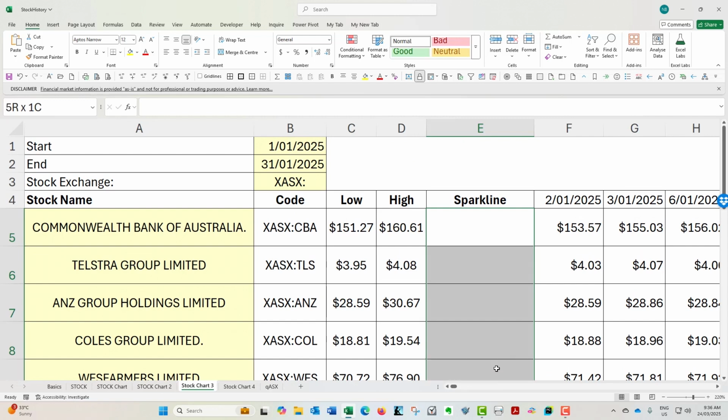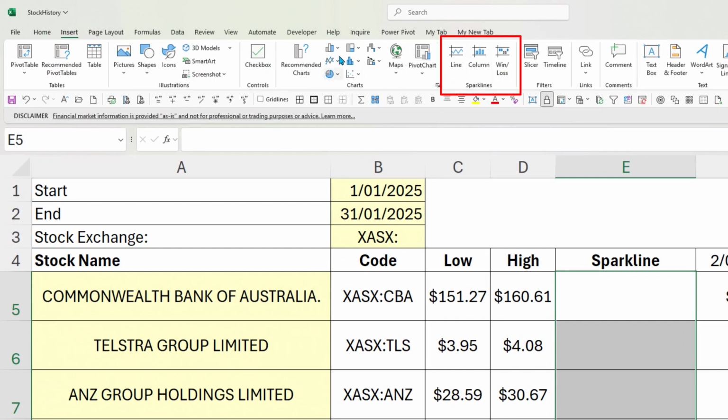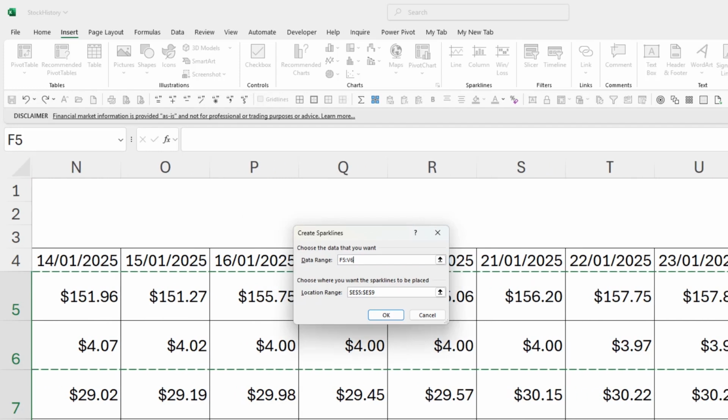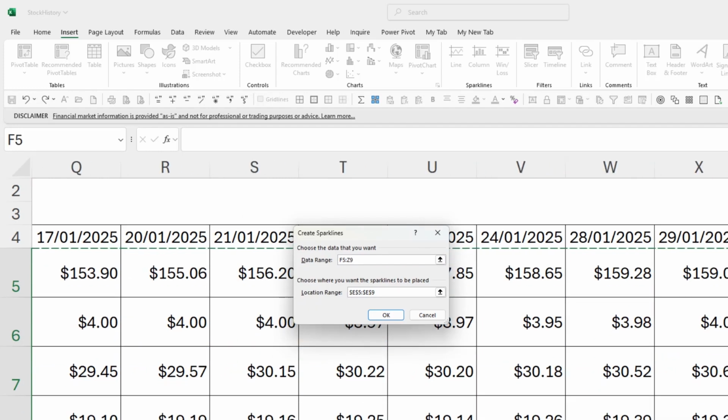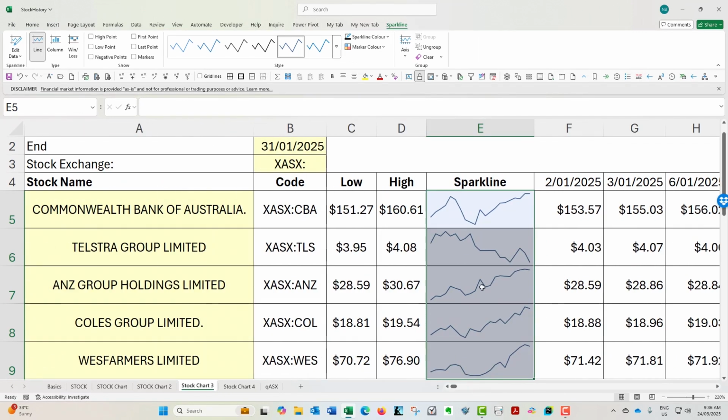So what I'm going to do is select that range and go Insert. Sparkline charts are on the other side of the main charts. I want a line chart, and now I need to tell it the range that I want to work with. So that is over here. Okay, and that's the range. So F5 down to Z9. And if we go back, we'll see the charts are there.